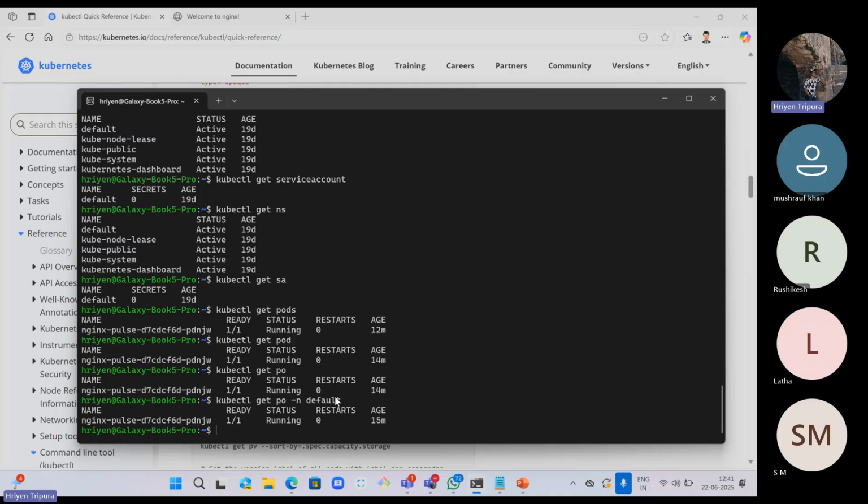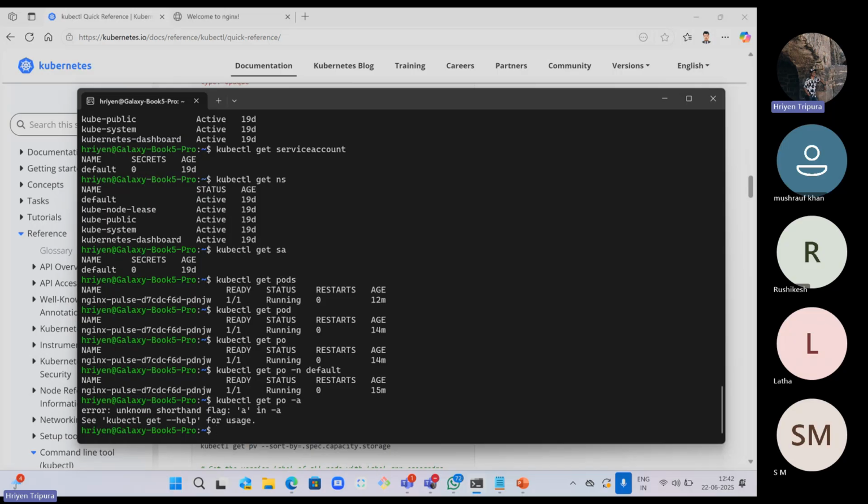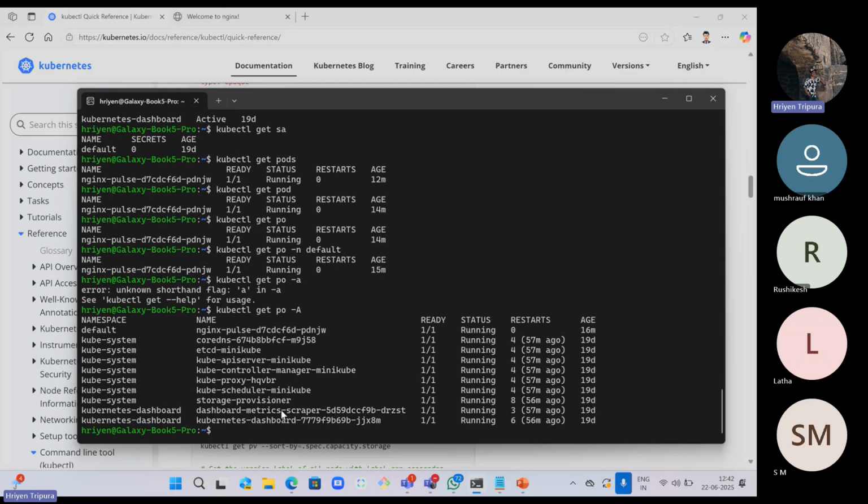But if you don't know the namespace itself, we can use something called capital A. What is capital A? All namespaces. You cannot give a small letter. If you give a small letter, it will fail, because it has no meaning. So always note it is sometimes case sensitive. If you use the capital letter, now it will come. That means I'm trying to get all the pods from all the namespaces, because capital A means all namespaces.